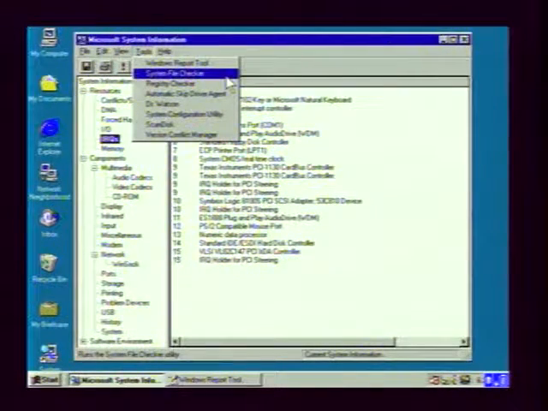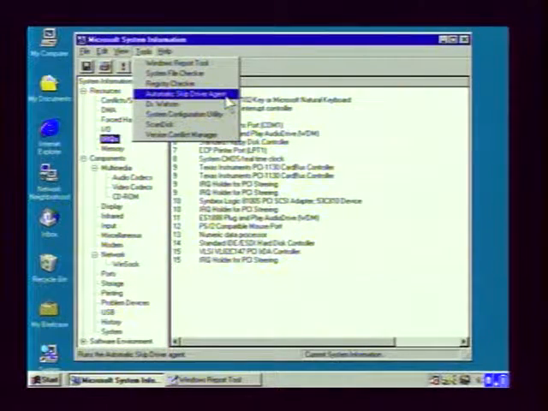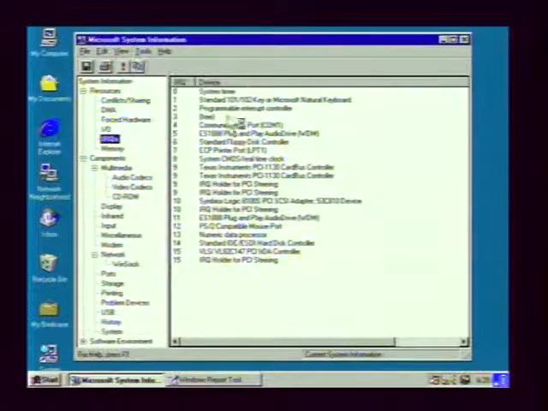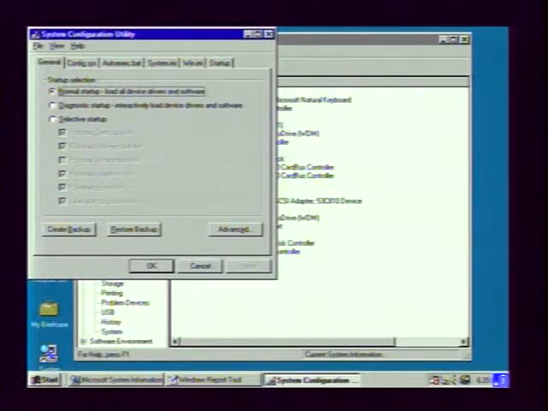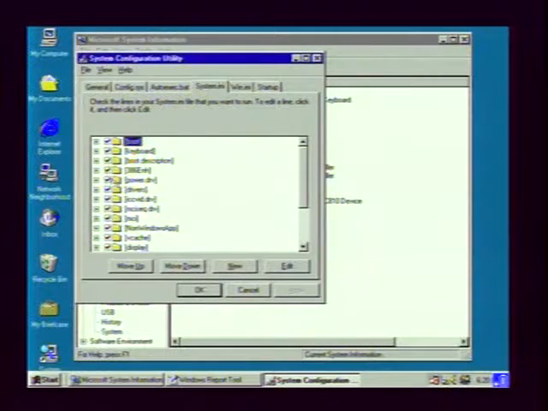Things like the System File Checker, a registry checker which scans your registry looking for problems, the Automatic Skip Driver Agent, which allows you to go through and troubleshoot what may be happening with your drivers, Dr. Watson, an old favorite that's been around since the Windows 3.1 days, which allows you to report information to Microsoft, the System Configuration utility, which, look at this, goes through your WinINI and SystemINI and allows you to edit these very easily within this dialog box.